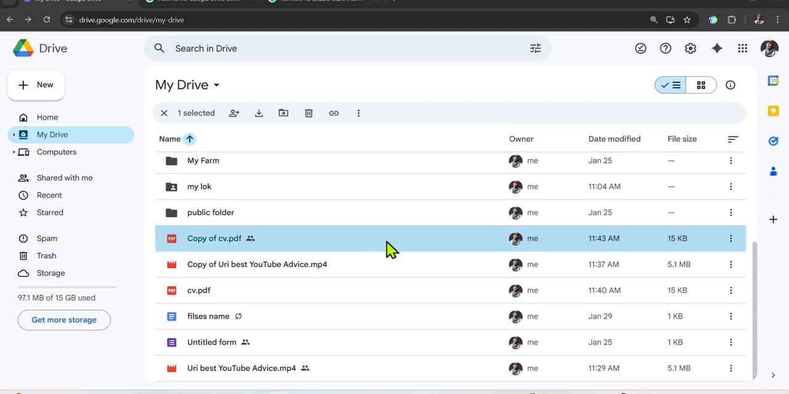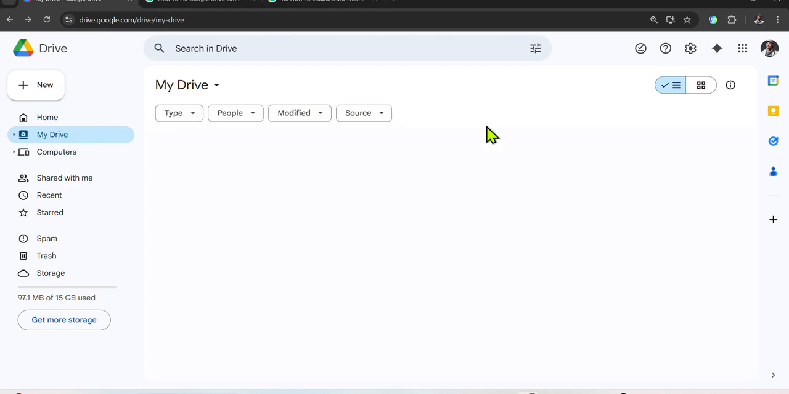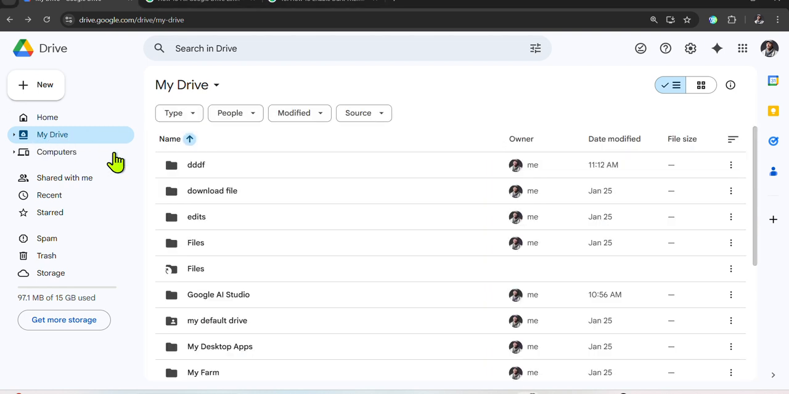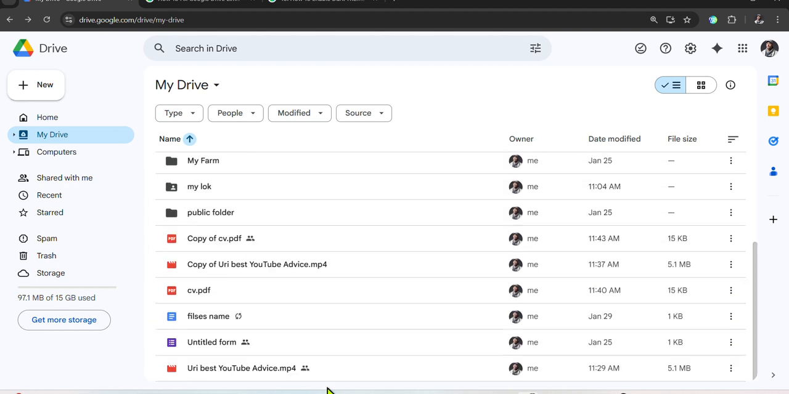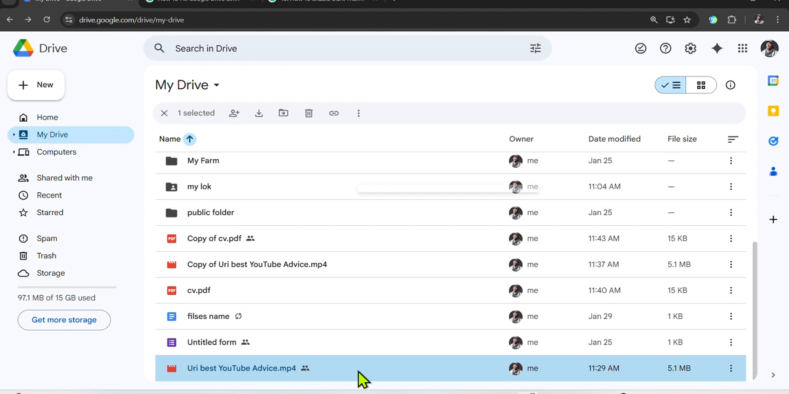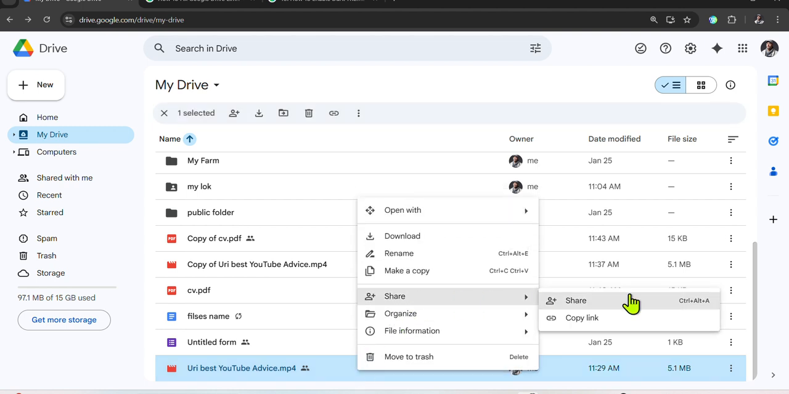So let me show you step by step how to change sharing permission in Google Drive. So the first thing you should do after you open the Google Drive, you click on this My Drive. So now you scroll down and find the file. So now here is this video. So now I will right click on the file, go to share. So go to share again.